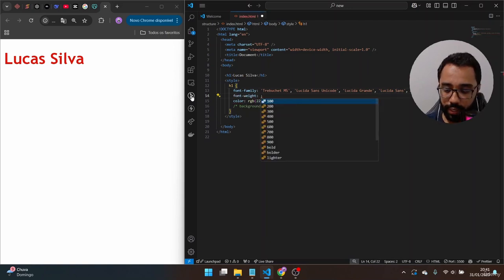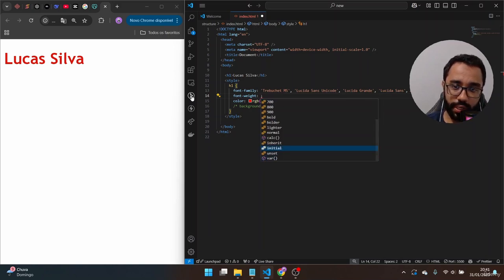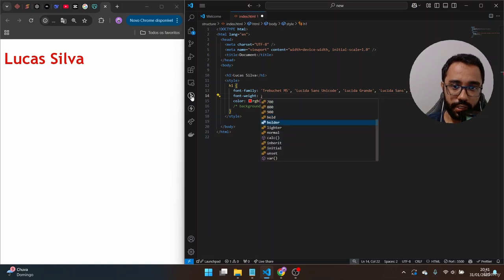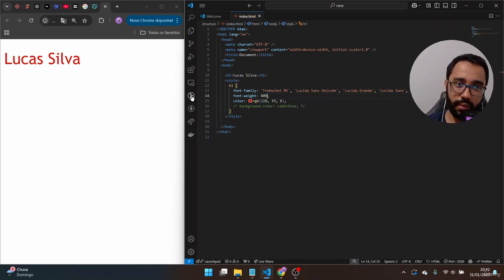If I go here to the font weight, I have a lot of different weights of the font. You can see I have 100, 200, 300, 400, up to 900. I have bold, bolder, lighter, normal, and some variables here that I can also use. But let me just show you the weight of this font, how these things work. If I put 100, it will be a little bit thinner. 500, let me see, 600, let me see, 700, didn't change anything. 800. Some fonts don't have all of the weights, right? But you can see that it changes the weight of the font depending on the option that I choose here.